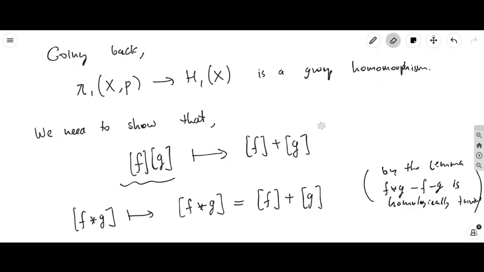Okay, that's a group homomorphism, but there's still more to be shown. Now you have to prove that the abelianized group is isomorphic to this homology group. So there's still more work to be done over here. This is a pretty long proof. There are many steps that one has to do. But let's continue with the other steps.